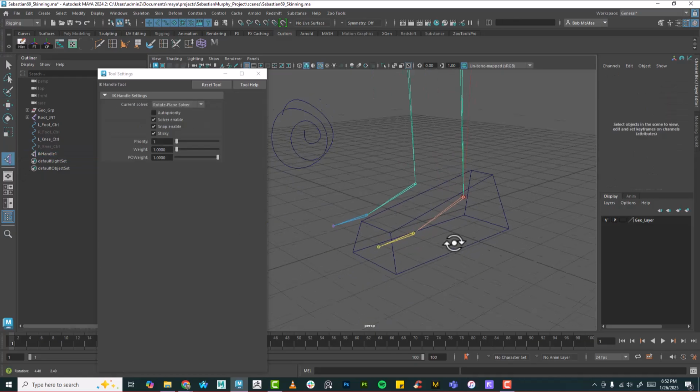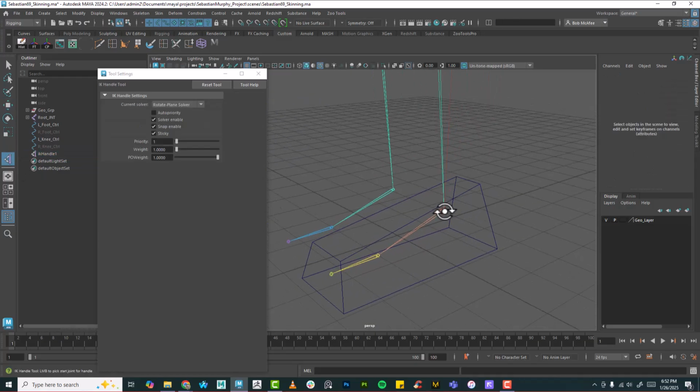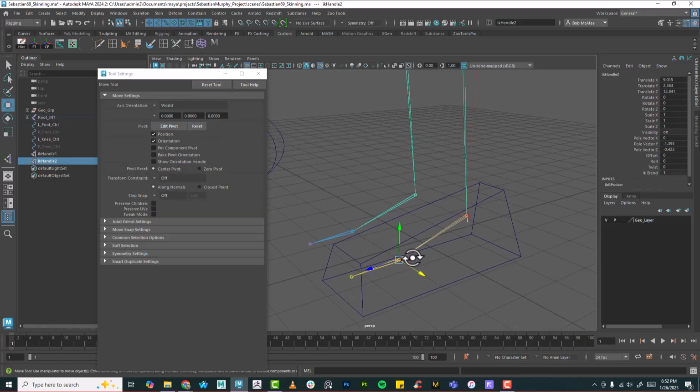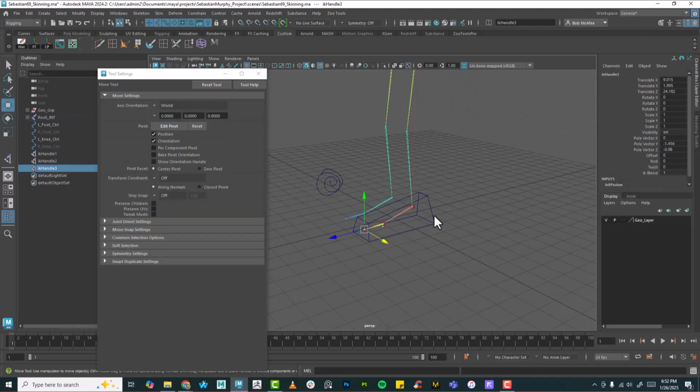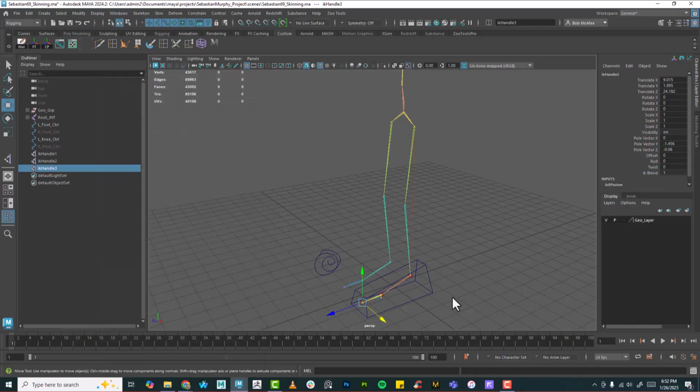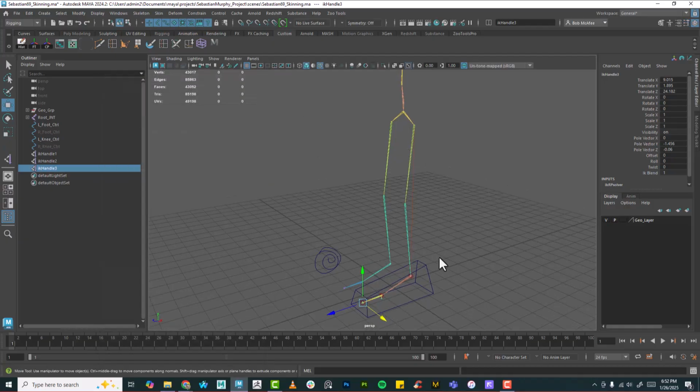I'm going to take the same create IK handle tool again. I'm going to click on the ankle and go to the ball of the foot. Okay, ankle to the ball of the foot, and I'm going to do one more. I'm going to click on the ball of the foot and go to the toe. So I've got 3 IK handles. And remember, the first one is going from the hip down to the ankle. The second one is just going across one joint, from the ankle to the ball of the foot, and the other one's going ball of the foot to the toe.